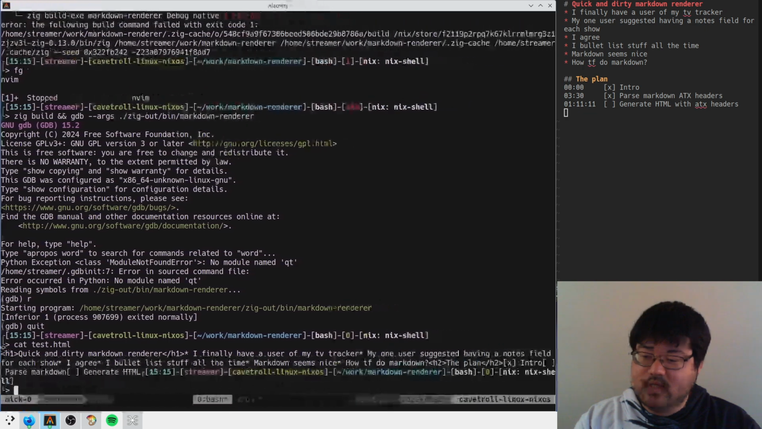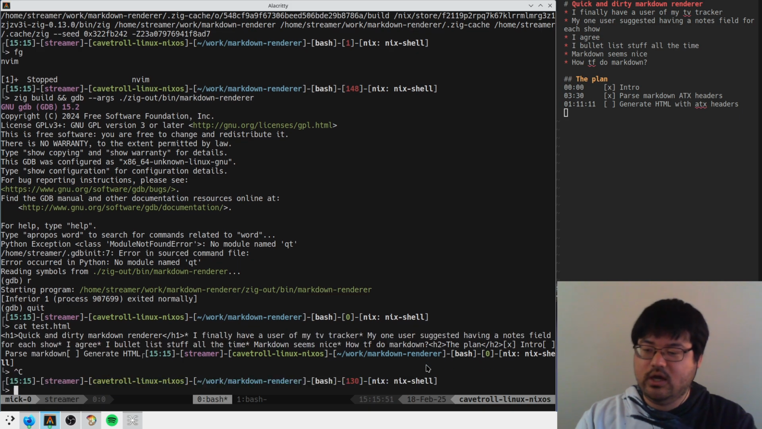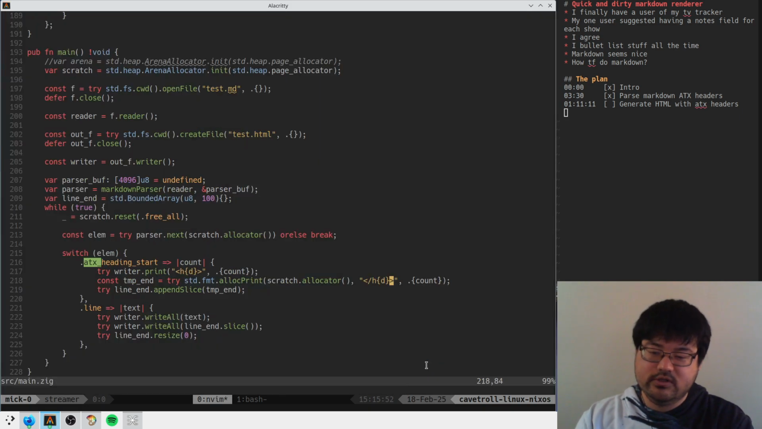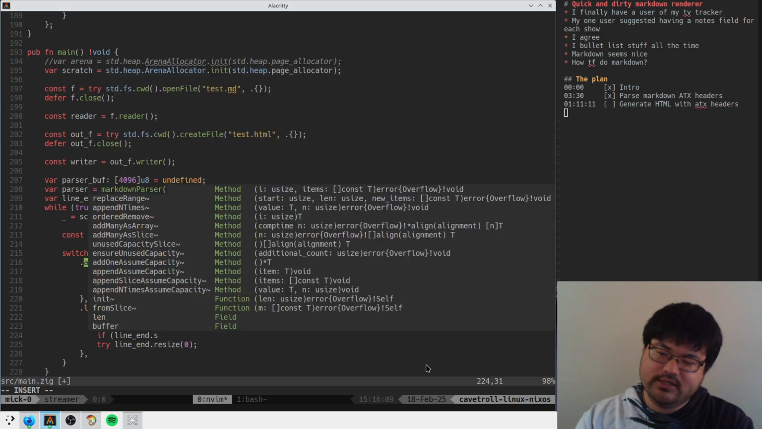So we did get a nice little header here, but then everything is in one line, which kind of blows. So first of all, let's do this. And we can put the new lines in ourselves for now, I guess.